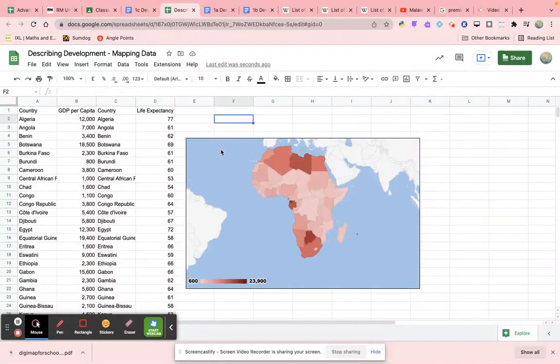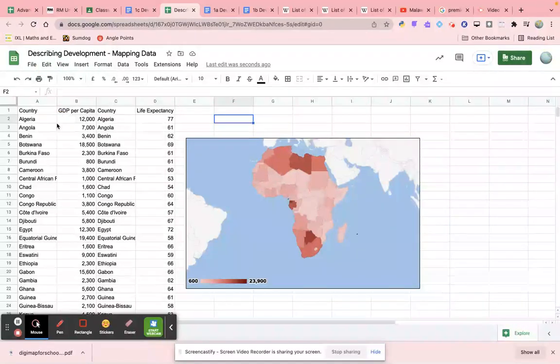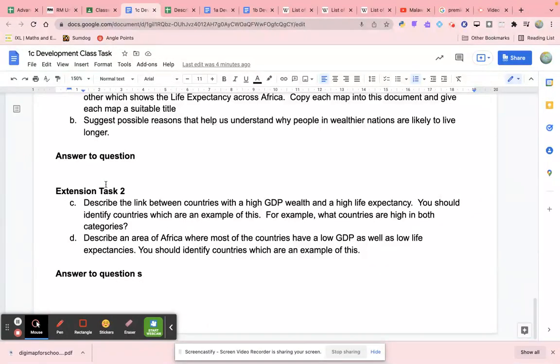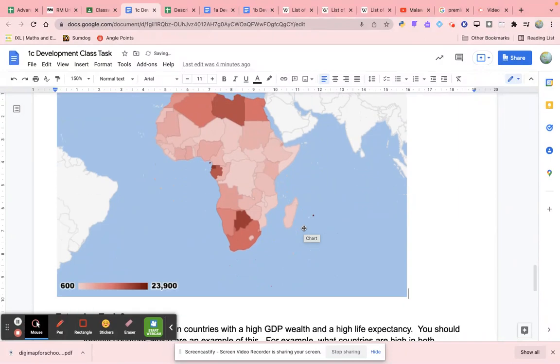Final bit is you want to bring this map into your document. So let's click on the map. You want to copy it. So edit, copy, or you can use the Control-C button on your keyboard and go back to your task sheet. And what I'd like you to do is paste that map like that. And there's our map.